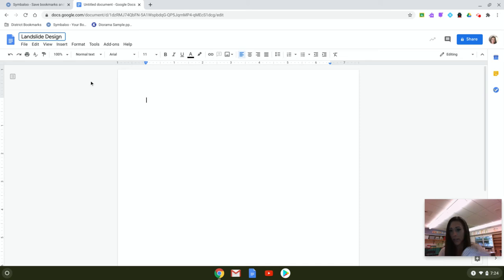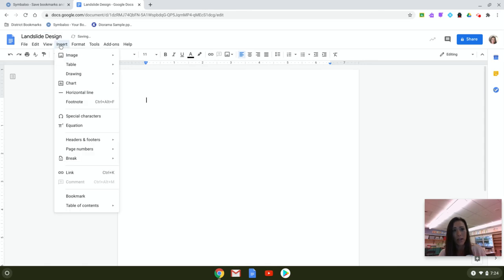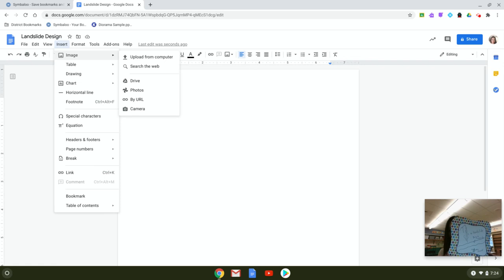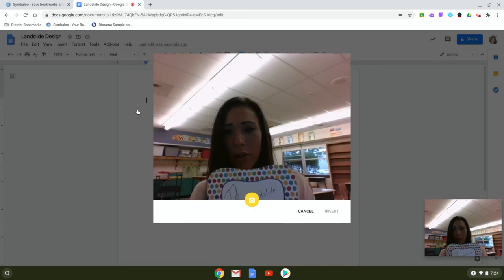You go to Insert because you think you want to put it in the document. So up here where it says Insert on the top tab, you click on Insert, and you'll get this drop-down option. And you want to insert an image. So you're going to click on Insert Image, and you'll get another drop-down. And you want to use your camera to insert this image. So you scroll over and down to Camera, and you click on Camera.